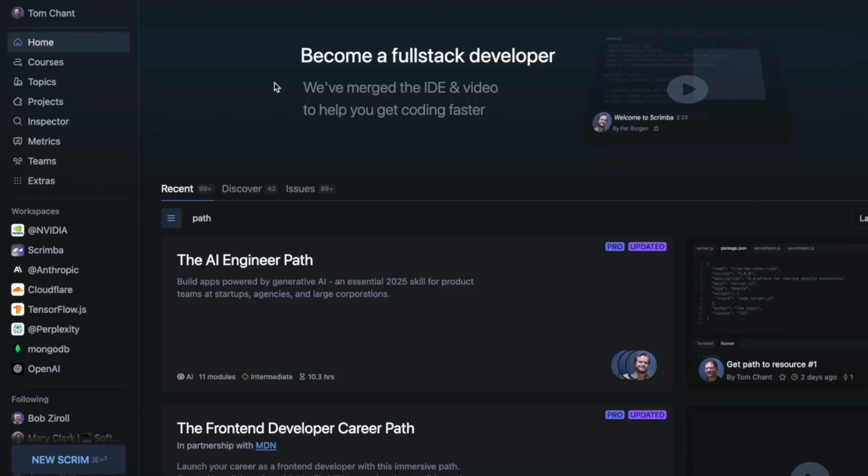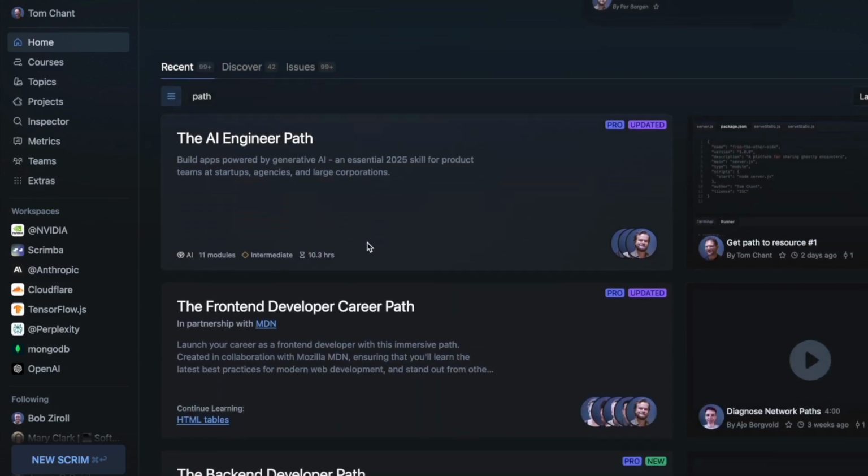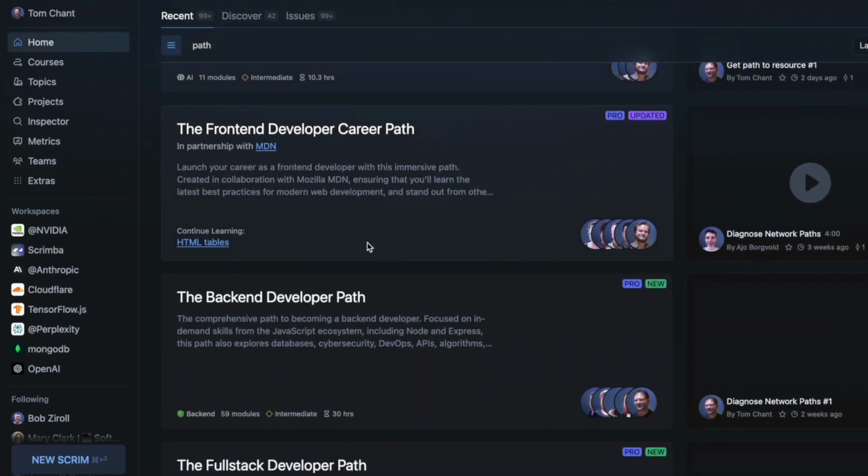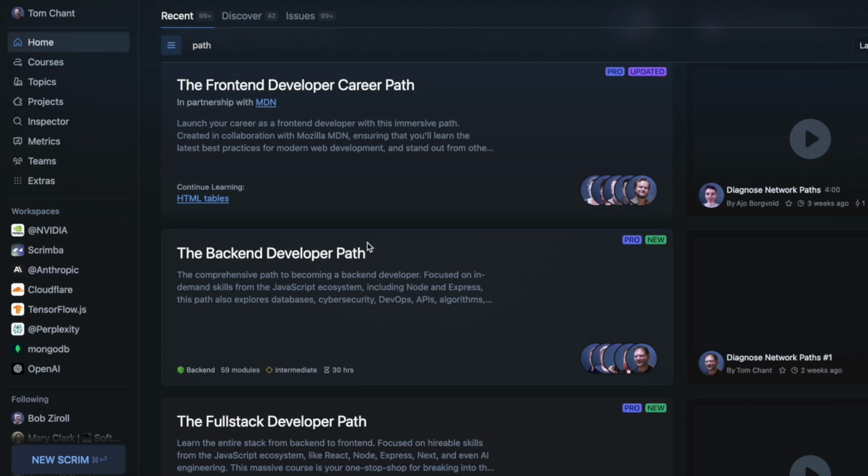Hey, my name's Tom and I'm head of education at Scrimba, and I just wanted to take a moment to look at the different paths that we've got now on Scrimba, because we have got quite a few choices and it can be hard to know where to start.